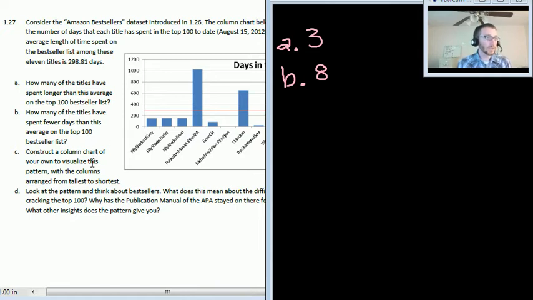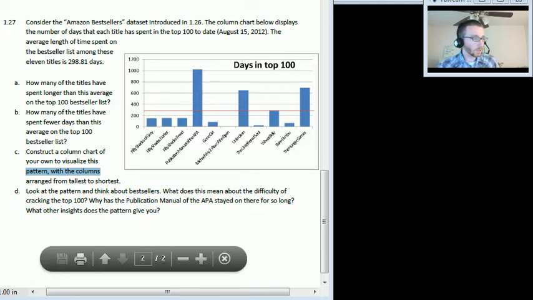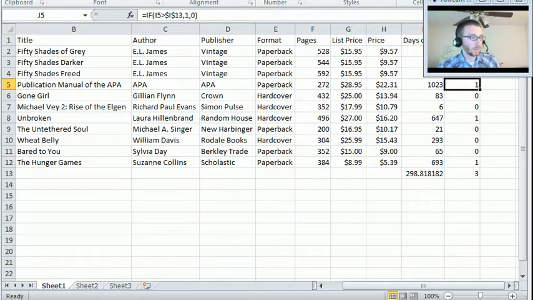Okay, the next thing to do is construct a column chart of your own to visualize this pattern with the columns arranged from tallest to shortest. That's intended to give you guys a little practice playing around with this. But I'll show you how to do that. I'll show you how I did mine, and then I'll show you how I make it a little fancier since I want it to look good.